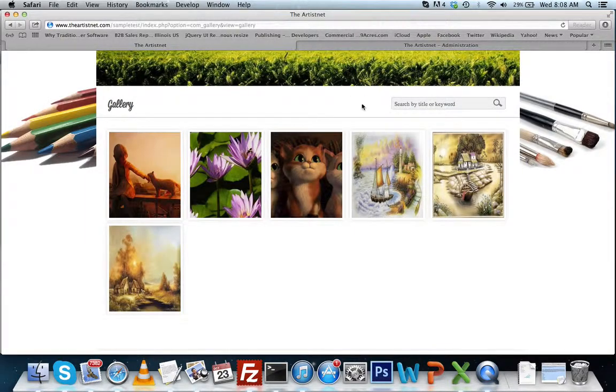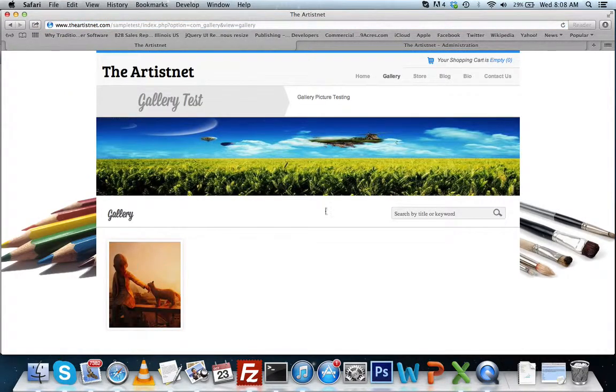So now we've added the keywords cat. So if we search cat, it's going to return that image. If we do the same thing with sunset, it's going to return that image. So those are how keywords work.